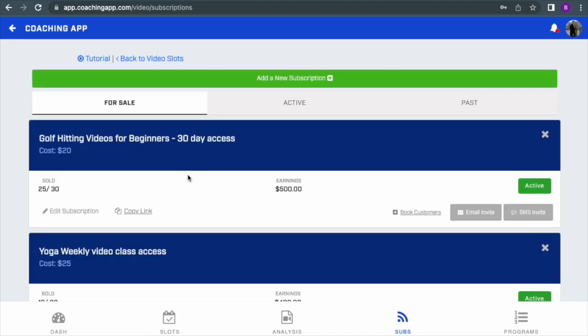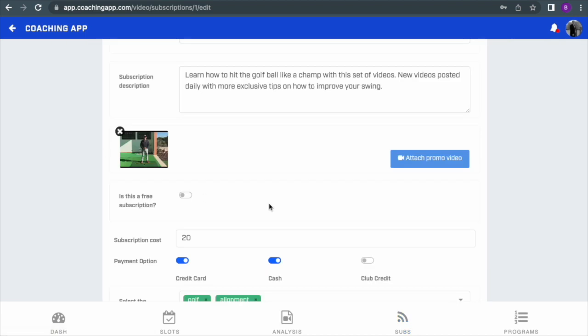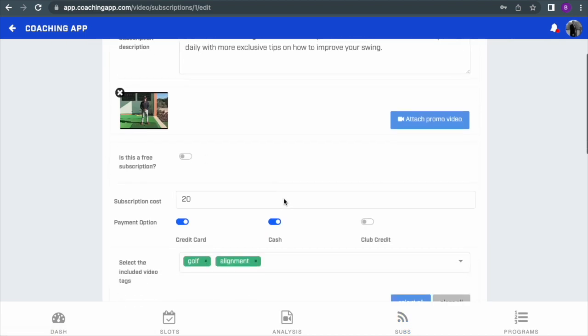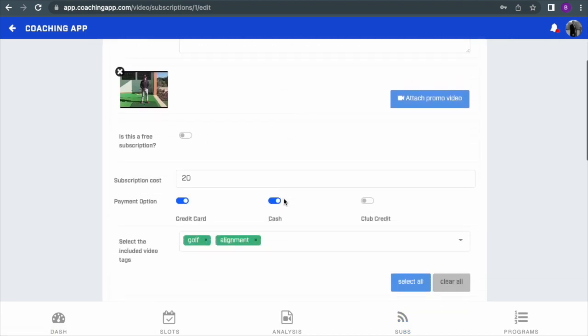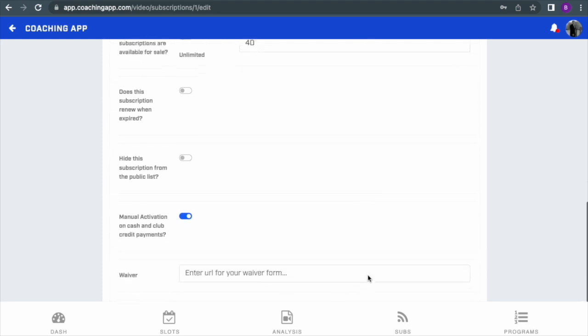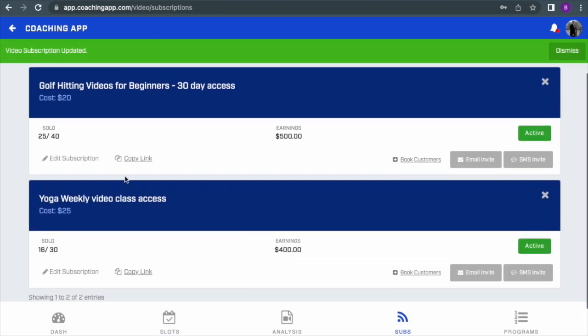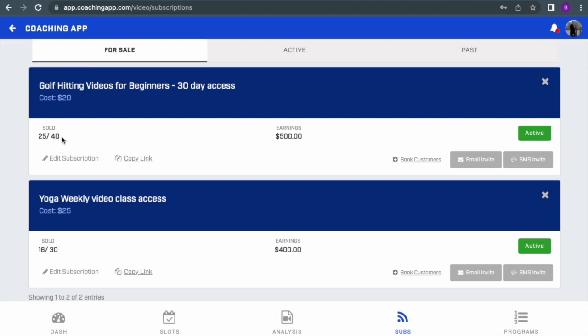If you want to come in and say, for example, you're getting close to selling out on this one, well, you can click edit and you can increase the amount that you're willing to sell. So instead of saying 30, let's just move it up to 40 because this is a popular one. We'll save it, and then we go back to subscriptions. You see now it's out of 40.